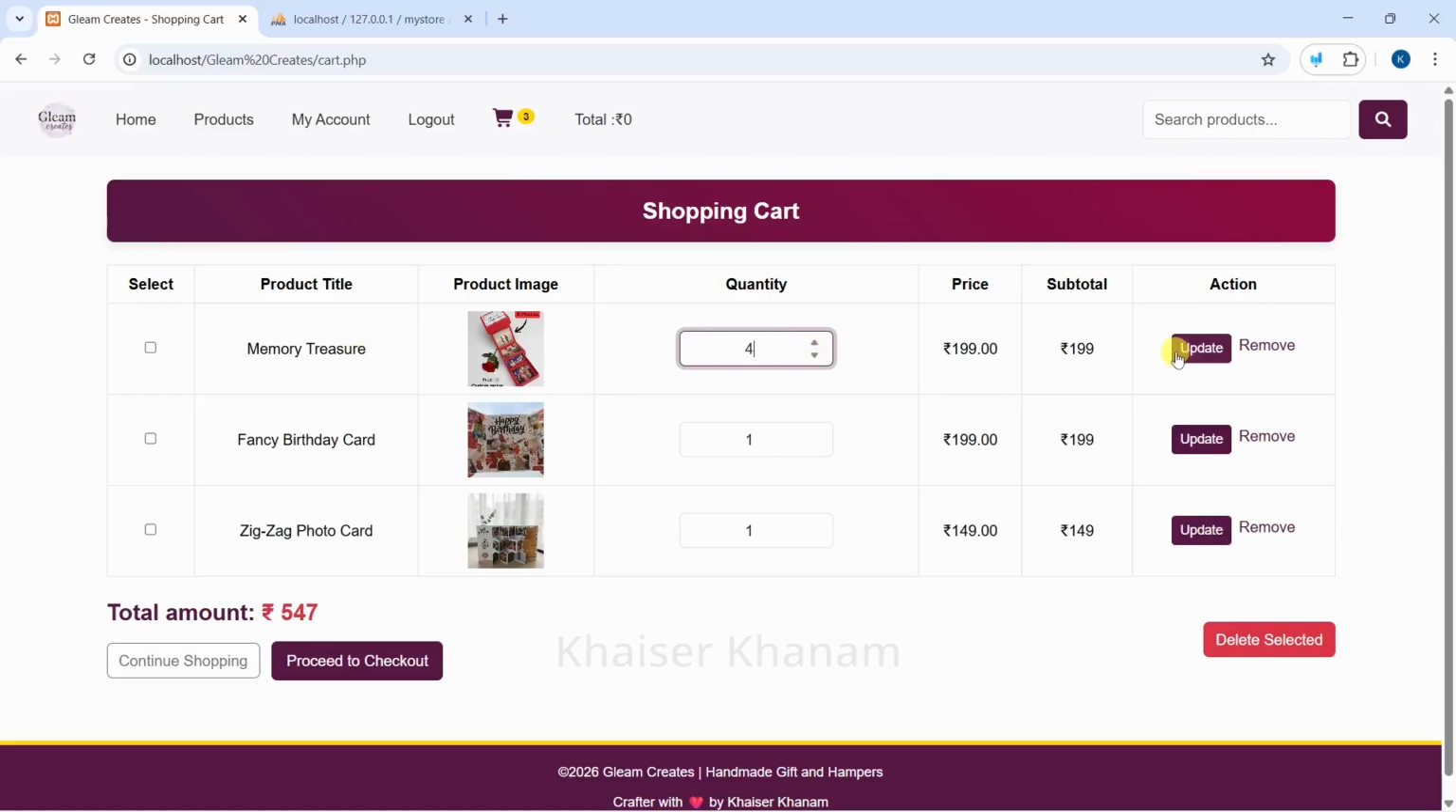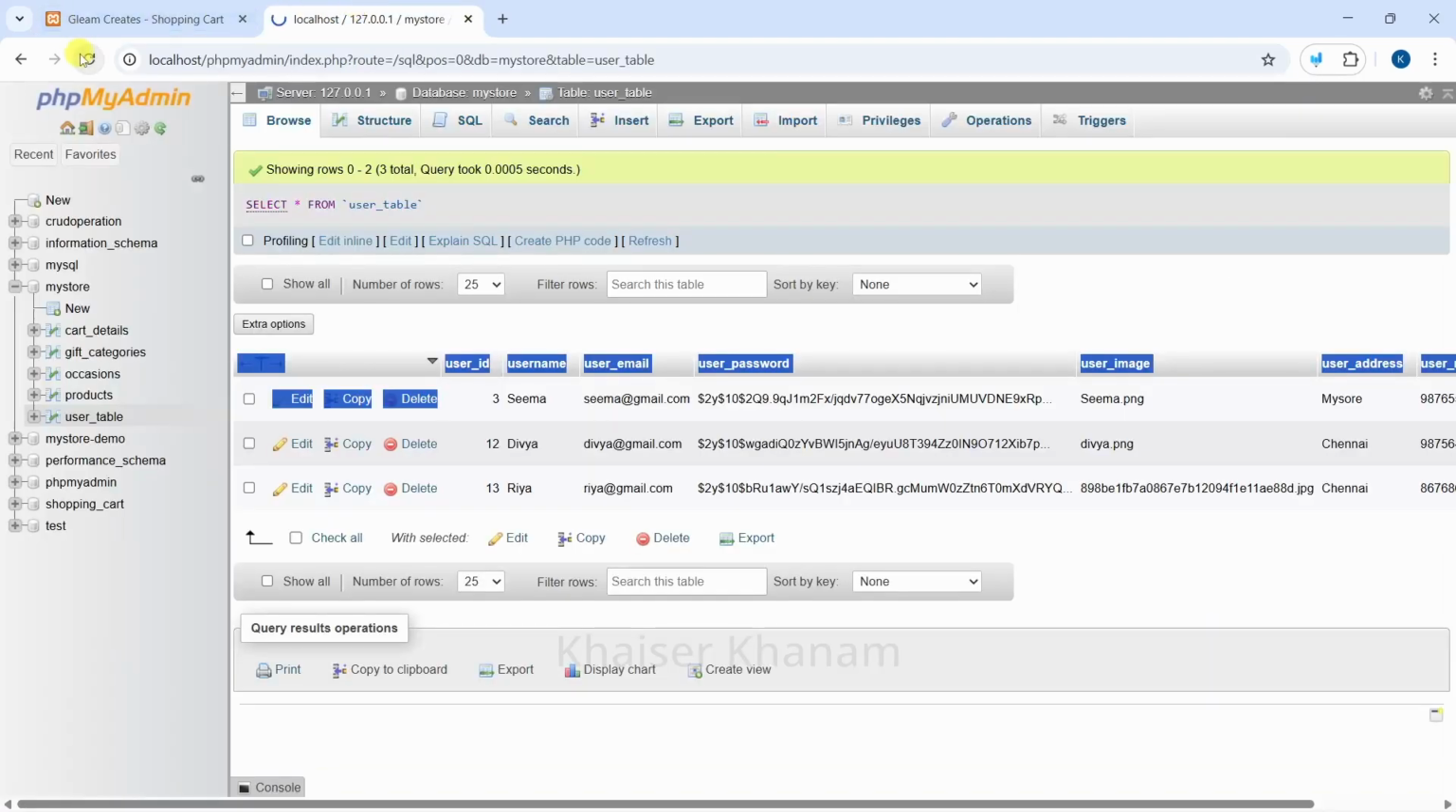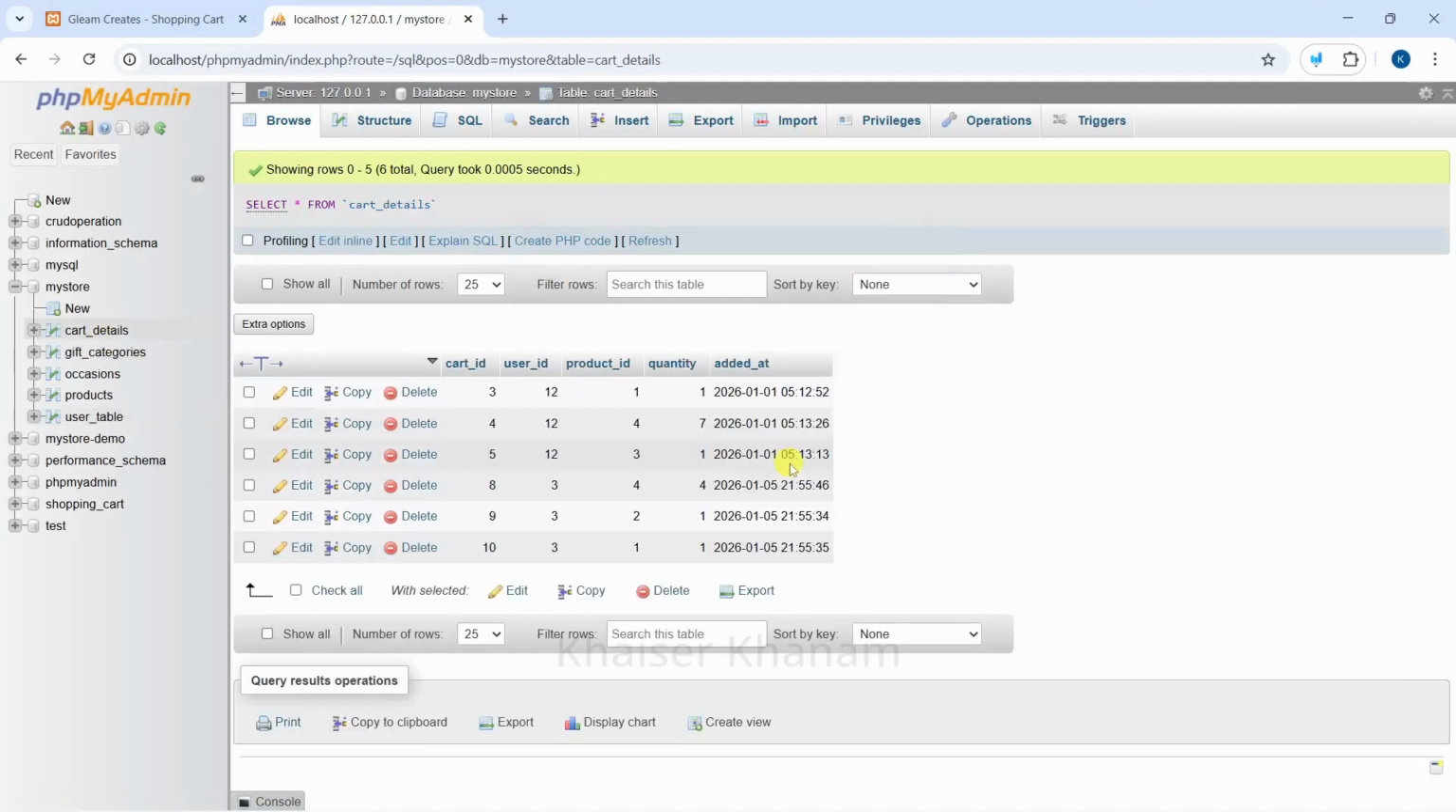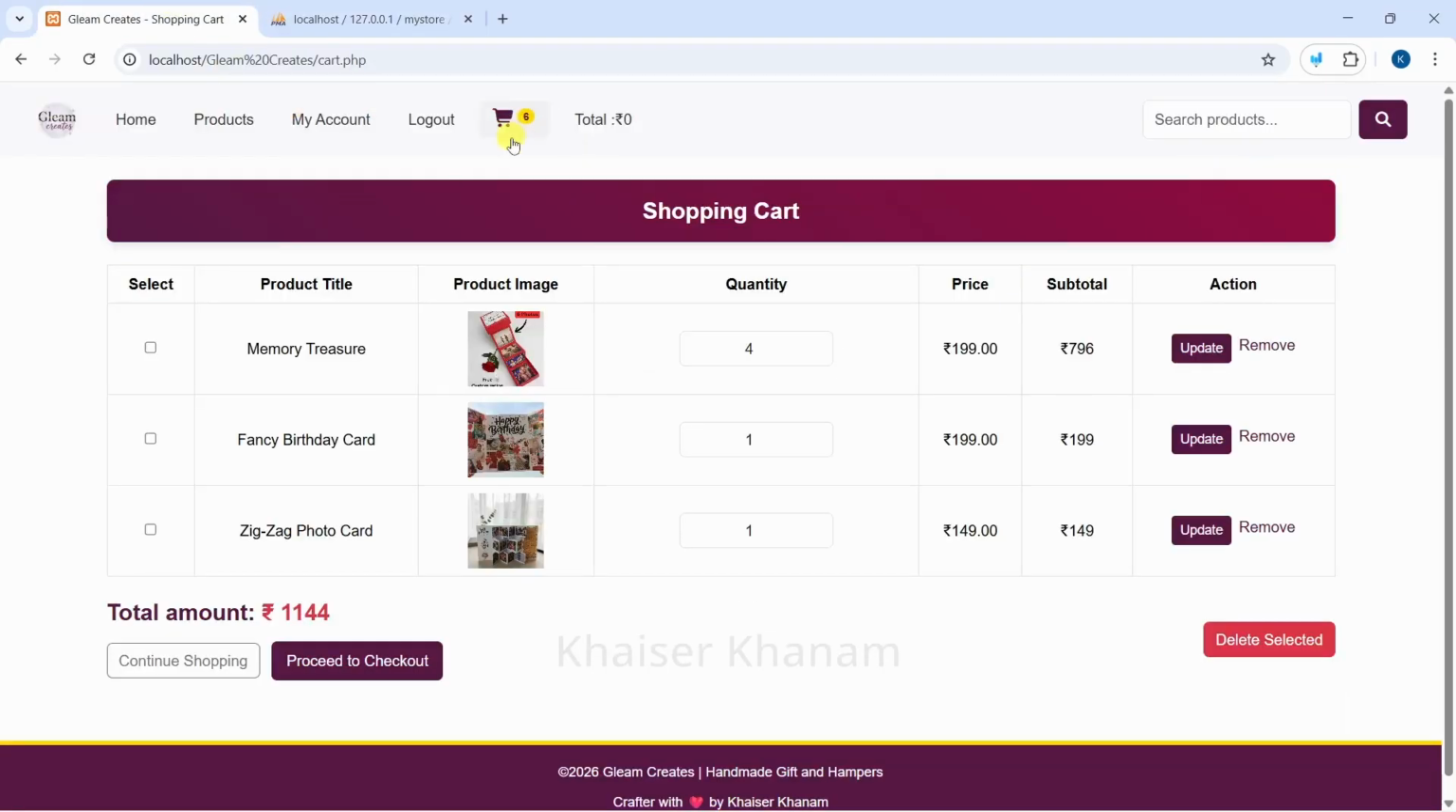Now what I will do? I will increase the quantity. Cart updated successfully. You can see inside the cart also the quantity has been updated, 4, 5 and 6. Now let me just come to database, come to cart details table, and inside this you can see now for Seema I am having quantity as 4, quantity as 1 and quantity as 1. Only for this user ID this sum will be calculated and this will be displayed here.